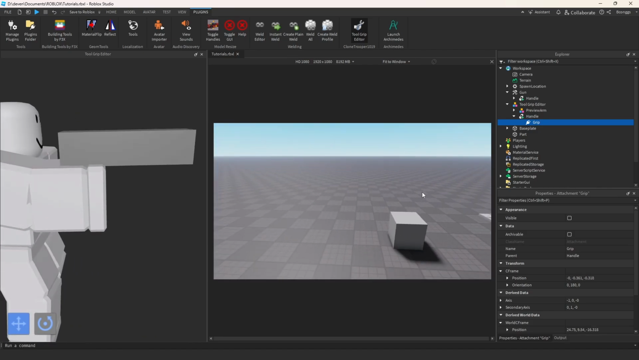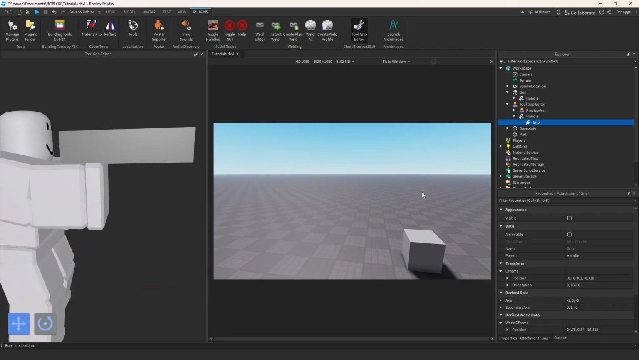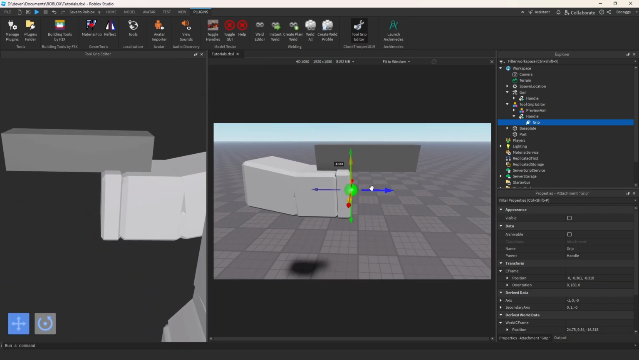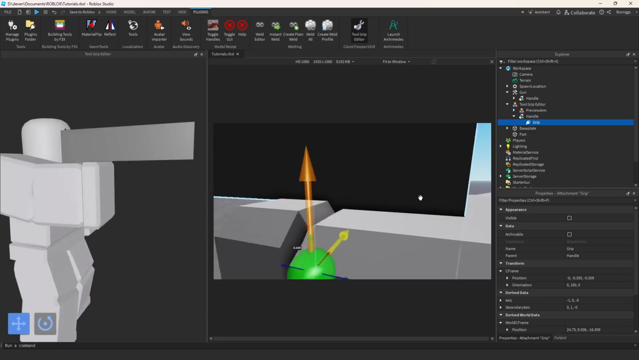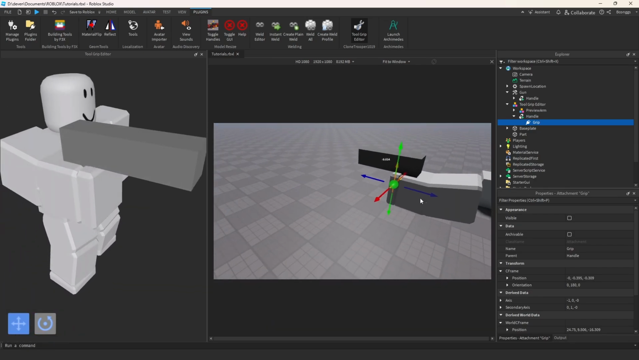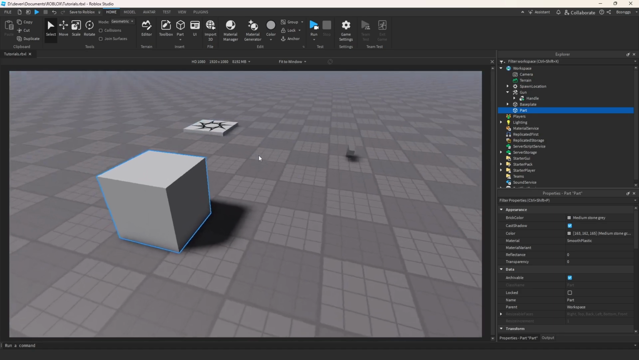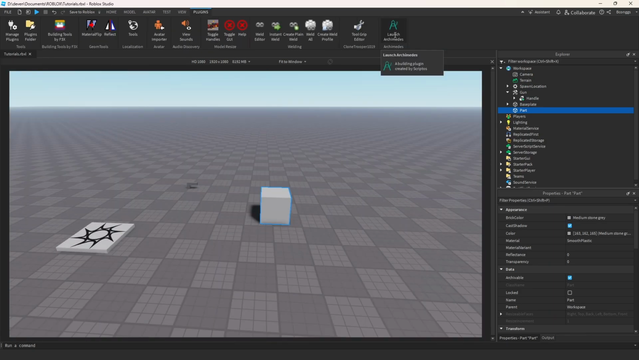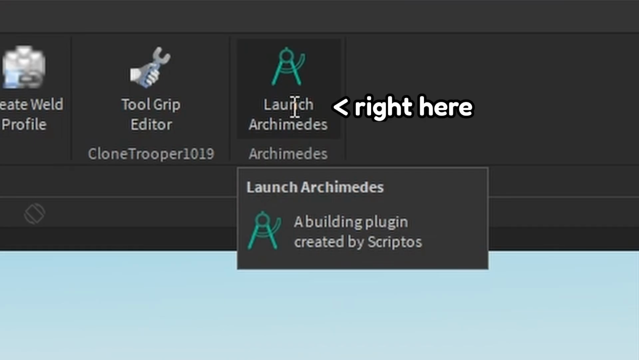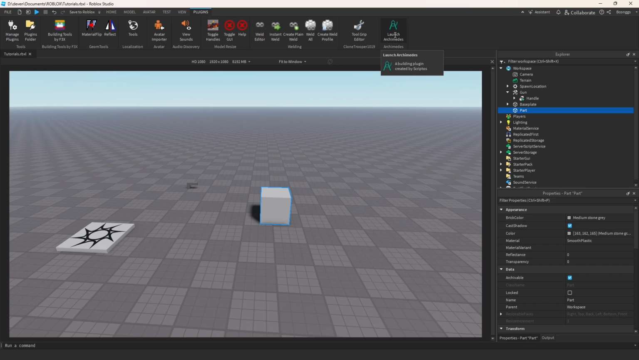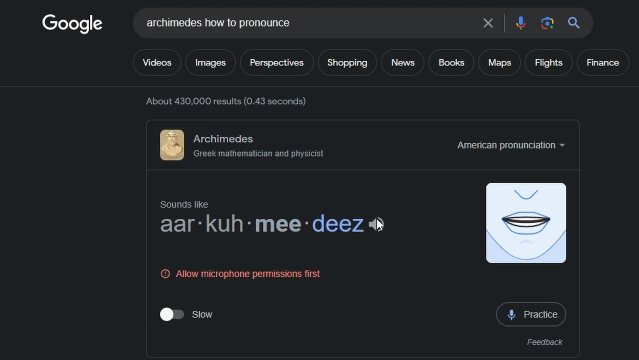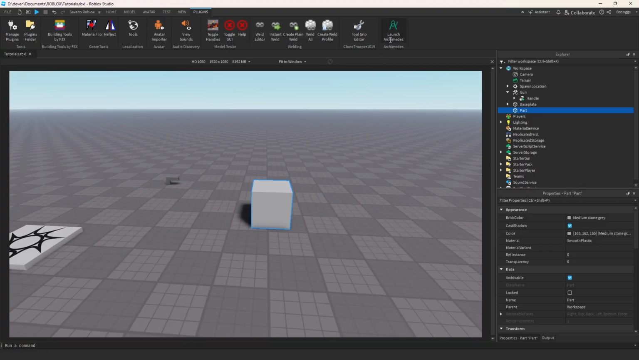The gun is now in a, well, I mean, the gun is huge, but the gun is now in a more proper gun position. So, I mean, this thing is gigantic. So for the last plugin, this is my favorite plugin by far. This plugin is called Archimedes. Yes, I went into Google and actually had Google pronounce this before I even tried. Archimedes. Let's go in and let's see how it works.